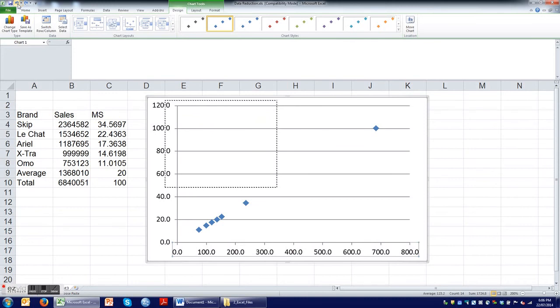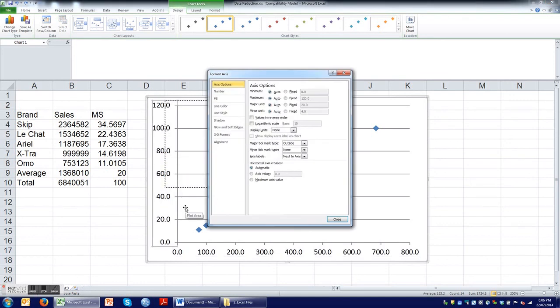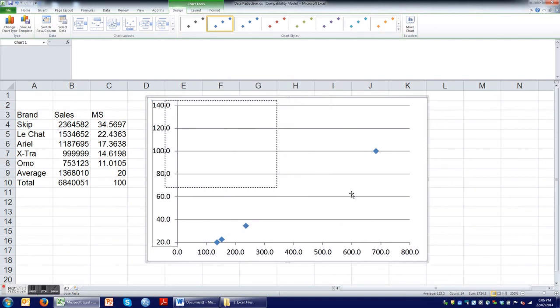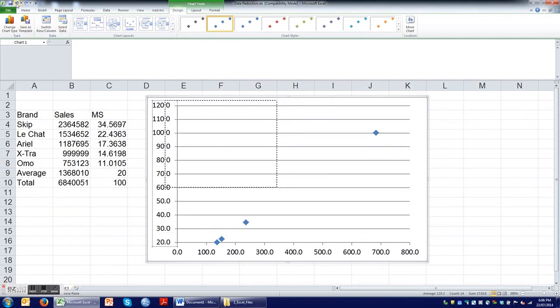But as you can see, you can play with both the horizontal axis and the vertical axis to find a way, for example here, to modify the minimum and the maximum so that we have all the values that we want for our particular table or graph.